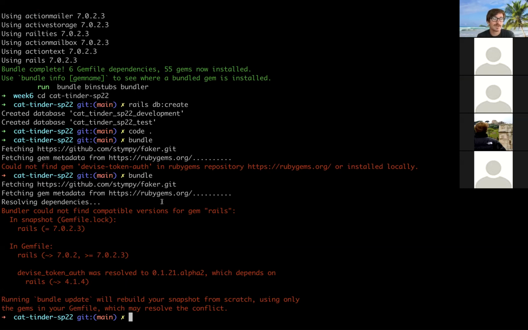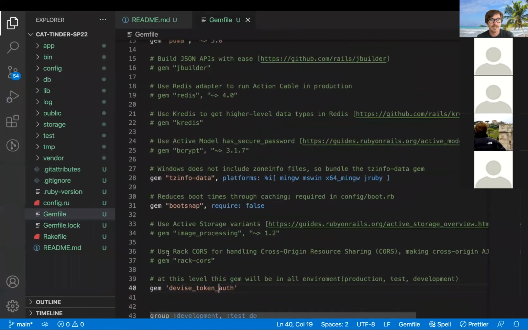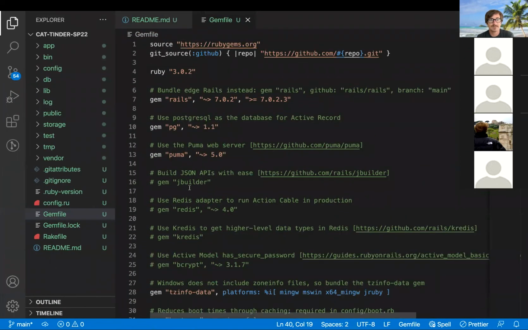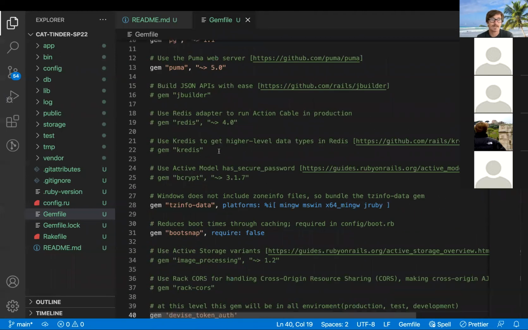Yeah, so Rails just recently updated, right before this cohort started, to Rails version 7. So let's just talk about this since we're seeing this. If we look through our Gemfile, we can see these numbers, like 3.0.2, 7.0.2, 1.1, 5.0.